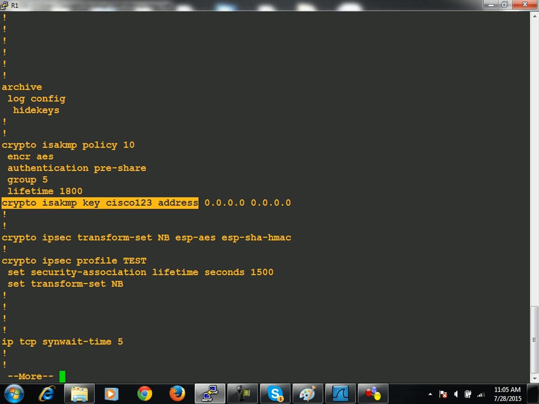In site to site VPN, you are having your peer address, right? So you defined that, but this time, of course, the hub doesn't know how many peers are there, because peers will be added into your network frequently and will be removed as well. So you cannot define a particular peer address. So I configured 0.0.0.0, which means for all. For all, I'll be using this pre-shared key, right?